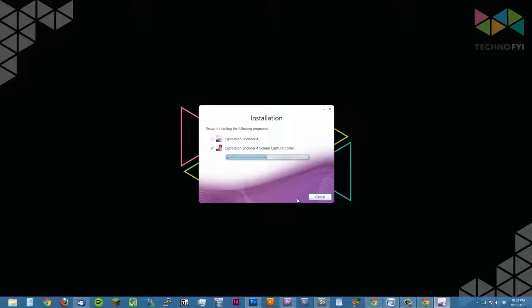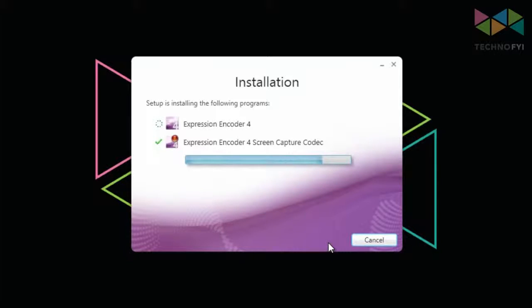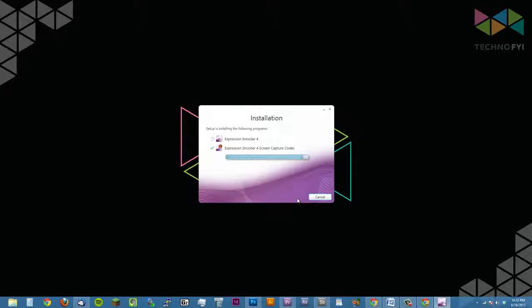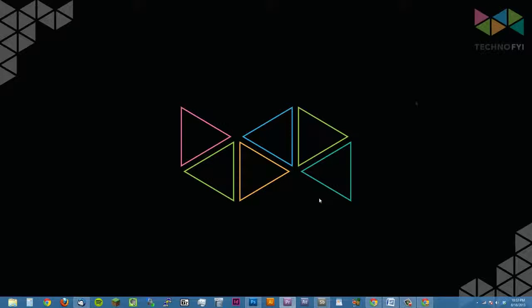Here you'll notice that two applications are being installed, Expression Encoder 4 and the Expression Encoder 4 Screen Capture Codec. The Screen Capture Codec is the program that will record the screen, while the encoder will convert that screen recording into a file that you can import to a video editor like Premiere Pro or Sony Vegas, or upload directly to sites like YouTube or Vimeo. Once the applications have finished installing, click the Finish button.